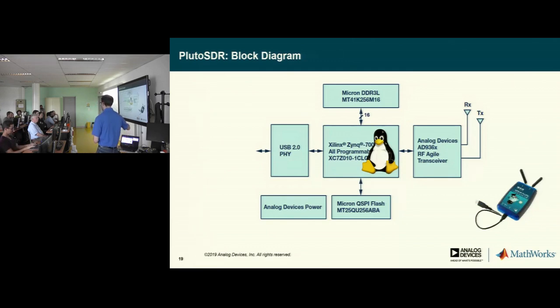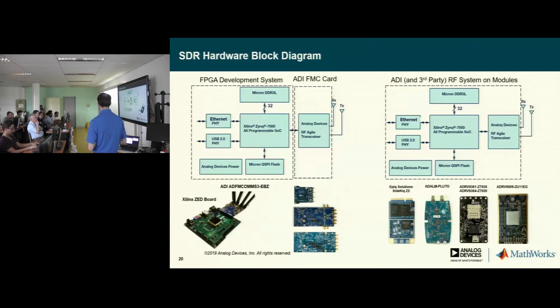But if we look at the system level pieces, Pluto is essentially a transceiver, FPGA, and the pieces needed to run that FPGA. And Linux runs on board. So you can SSH into the board. It has a UART console that comes up automatically. And then there's obviously DDR, SPI flash, and then power provided on the board just to get things going and to make the processor usable.